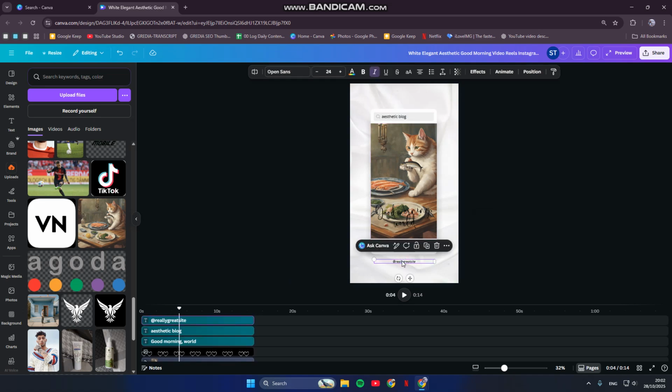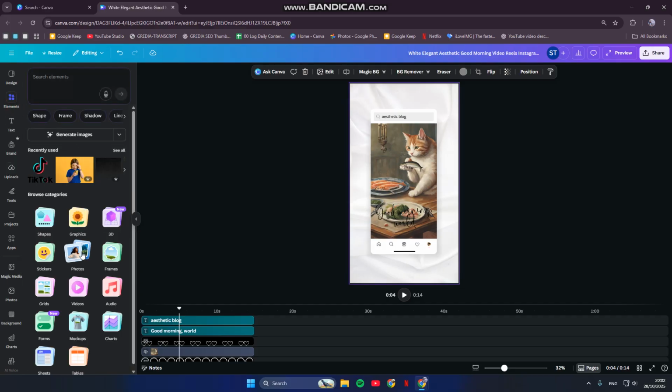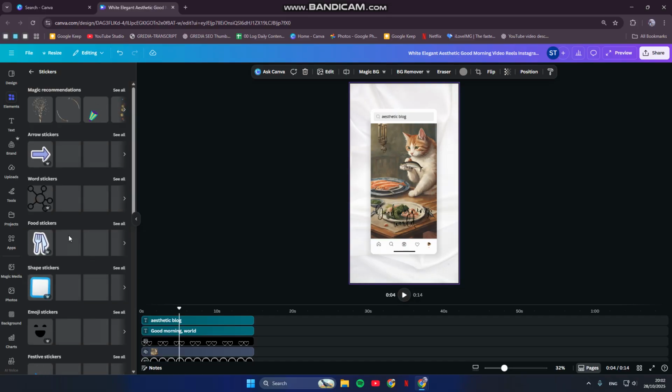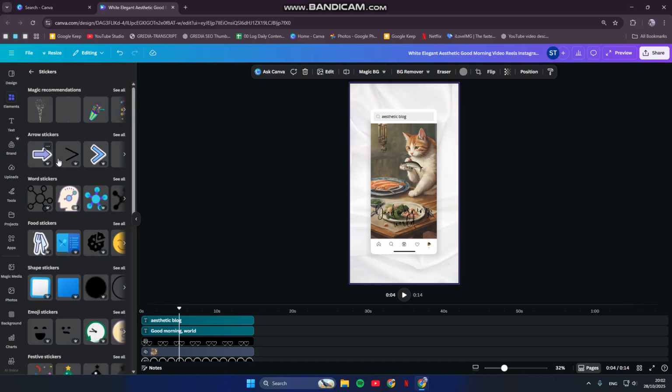You can also delete the parts, the elements that you don't need, or you can change the font, the color, or add some more elements. You can go to elements in here and tap on the elements that you want, whether it's stickers or maybe a new text. So that's up to you.